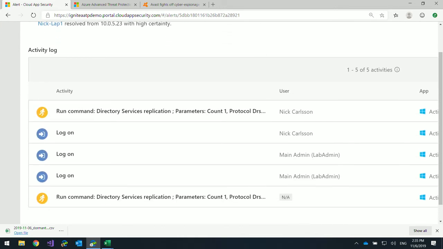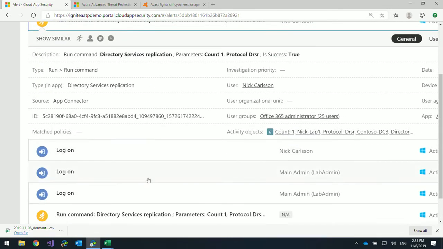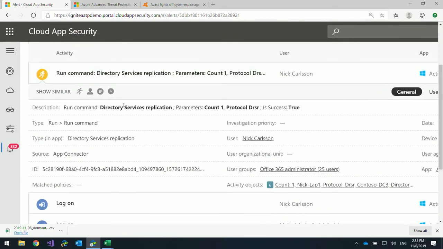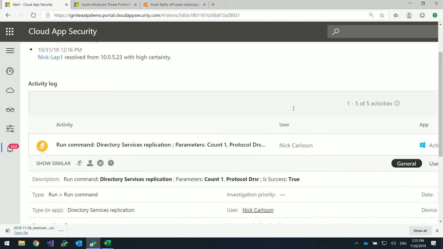In the activity log section, you will get all the relevant activities of this alert. In the description, you saw 2 replication requests. In the activity log, you can actually see these 2 replication requests. And here we can see that there was a directory service replication, and it was successful.